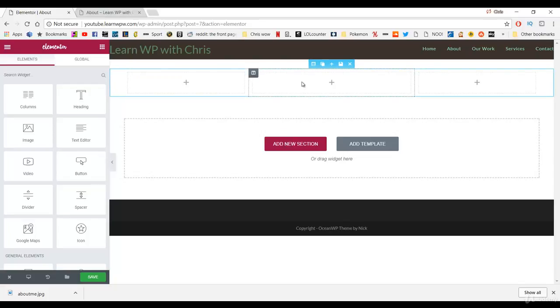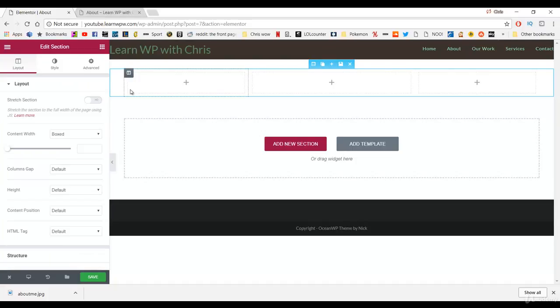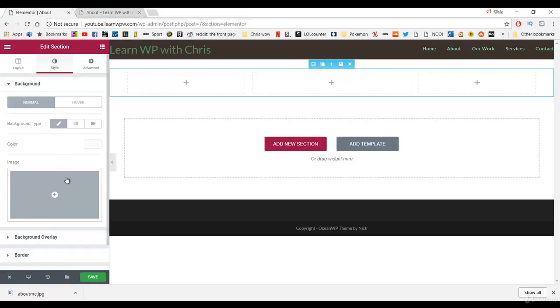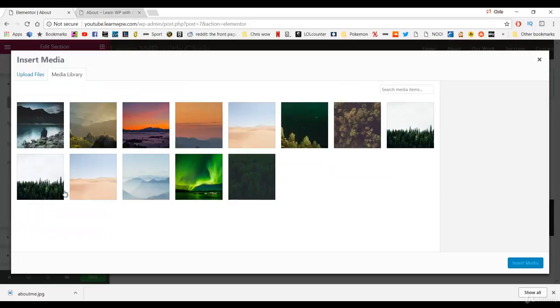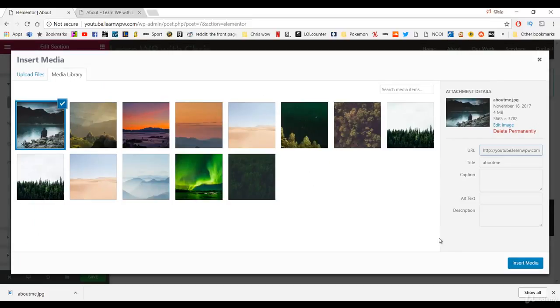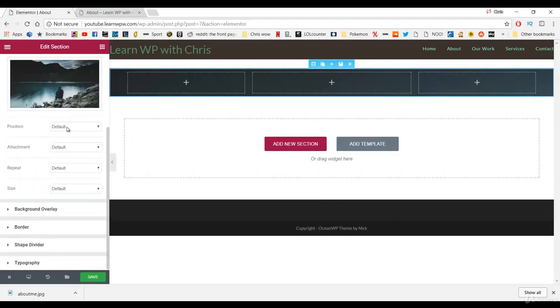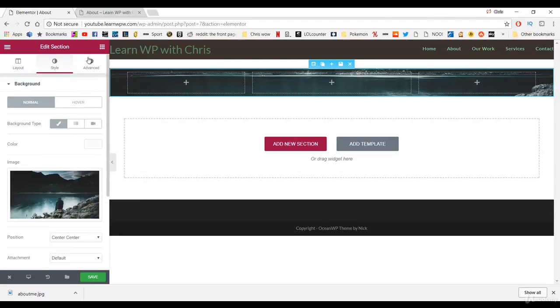And with this, we're going to click here on Edit Section, and we are going to go to Style, and we're going to click on the background type of Classic, and now we're going to put an image in. I've got an image earlier, so I'm just going to put that in. As you can see, we can barely see any of it, so we're going to scroll down in this same edit part, and change the position to center, and change the size to cover.